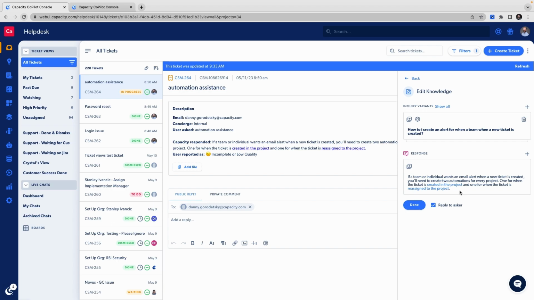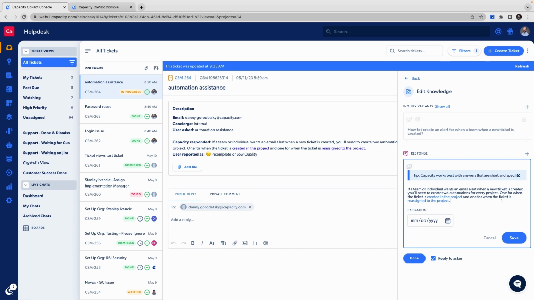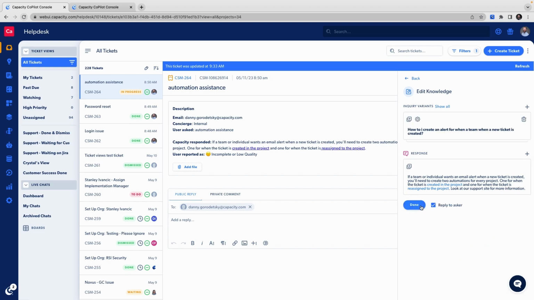In this case, you have the ability to also reply directly back to the user whenever you do this, or you can simply edit the knowledge as needed. So I'm going to go in here and maybe make a slight edit here at the end of the section here as far as how you can expand this knowledge. So I've gone in and edited this exchange. Now I can finish it.